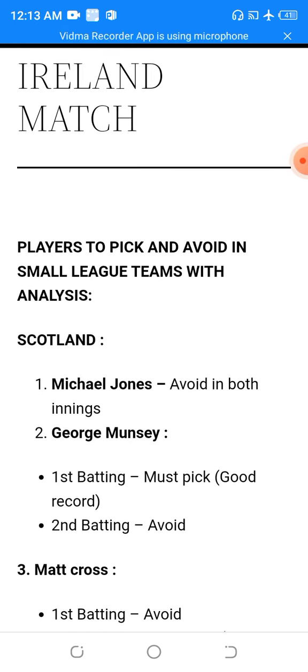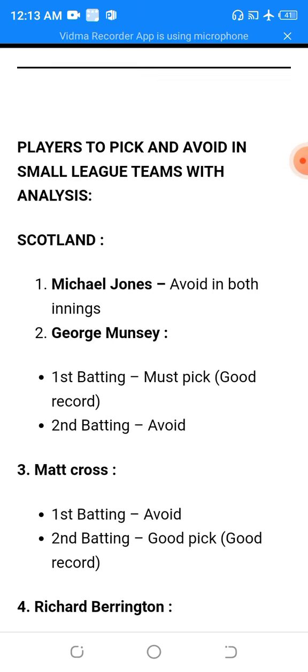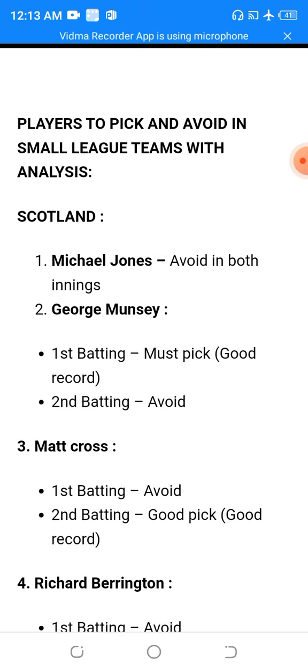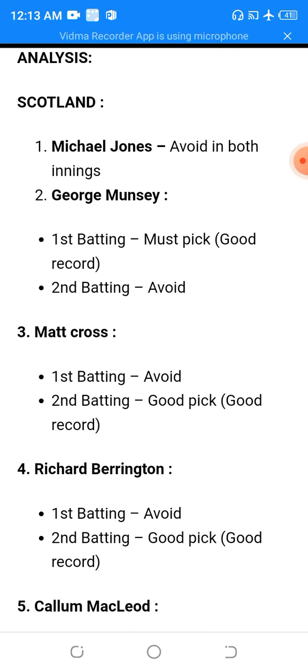So first, let's review the Scotland team. Michael Jones, avoid him in both the innings. George Munsey has a terrific record while batting first and a poor record while chasing. So if Scotland is batting first, pick Munsey in your teams, and while chasing, avoid him. Matt Cross, when you look at the wicketkeeper category, you have two options.